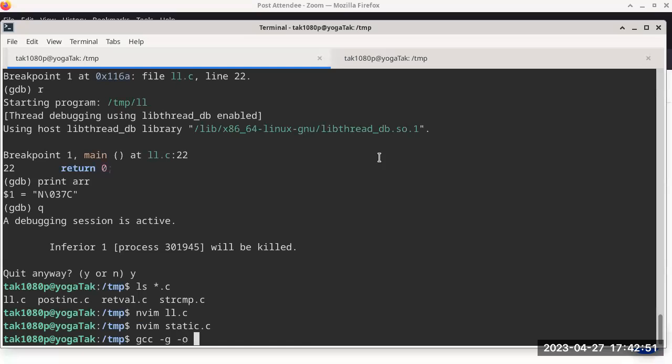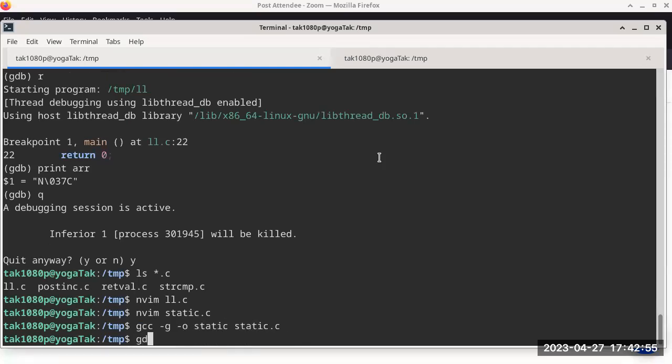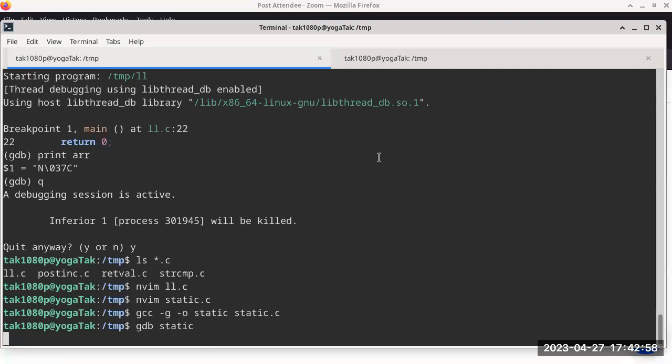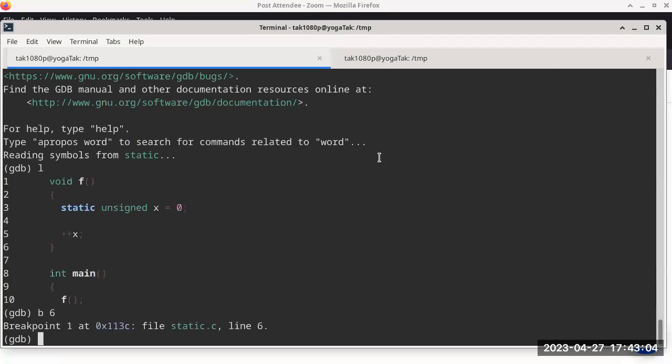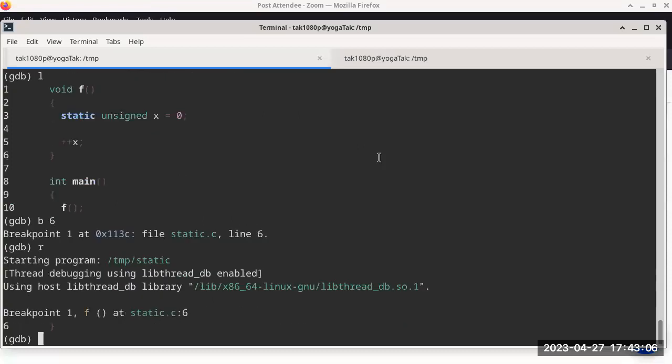So gcc -g -o static static.c, and then gdb static. And we'll put a breakpoint on line 6. Yeah, line 6 will be good. There we go. And then we just run the program. This is the first time we get to line 6.